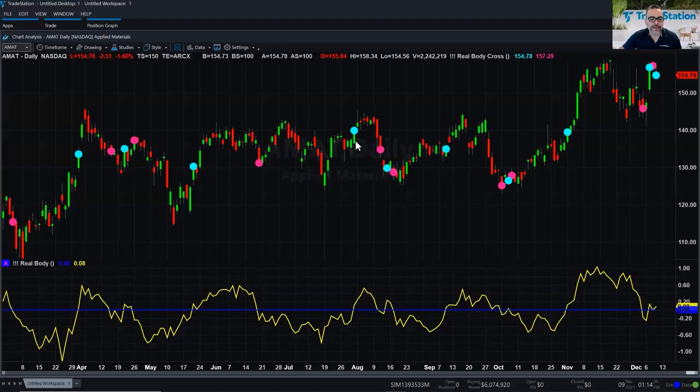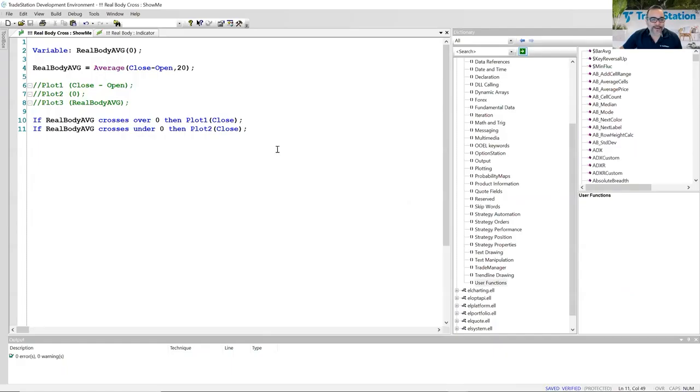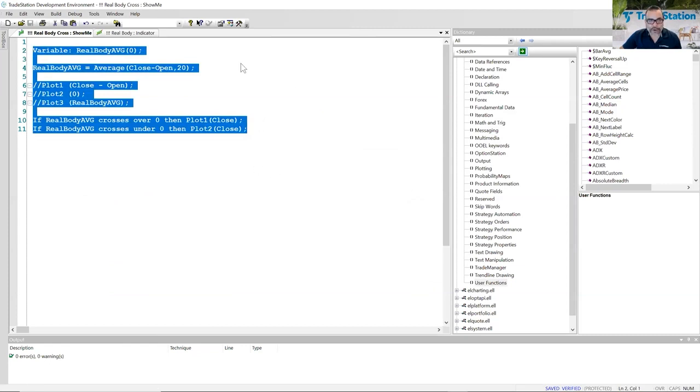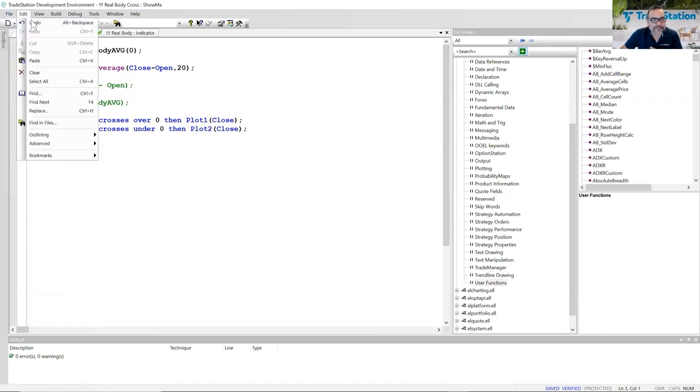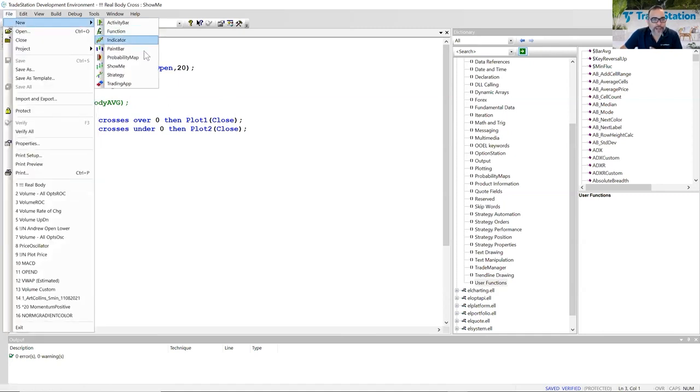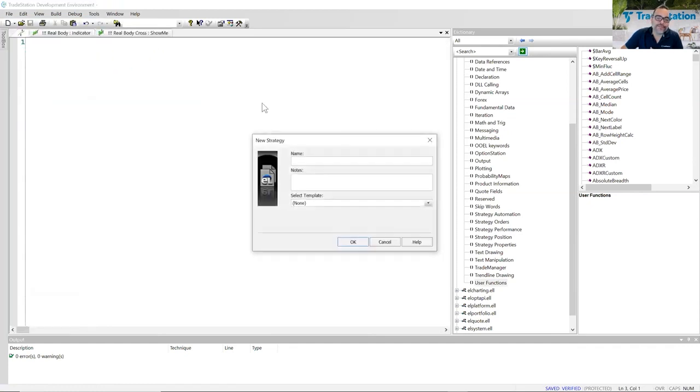Let me go back here to my development environment. And again, I may want to use the same code. So let me go over here. What I'm changing here is the type of EasyLanguage that I'm using. I'm going to go to File, New, and then click on Strategy, because now I want the EasyLanguage to generate orders when the condition is true. I'm going to call this !!! Real Body Cross, Long Entry and Short Entry.